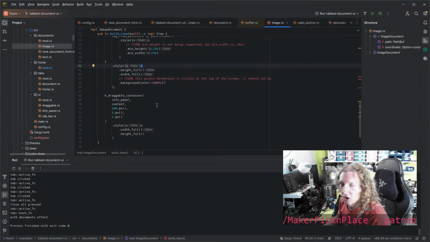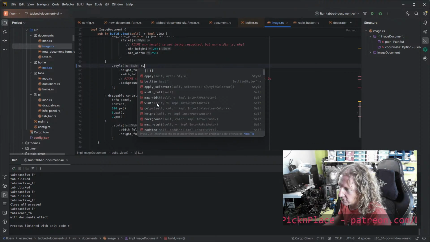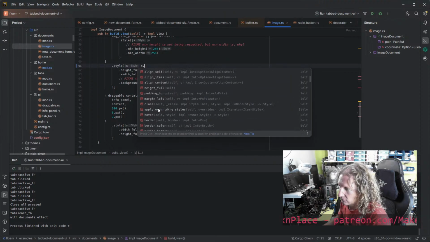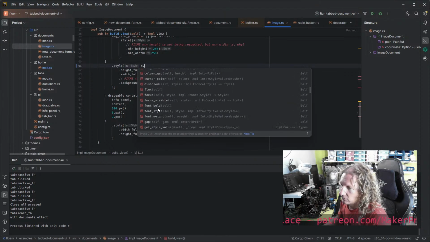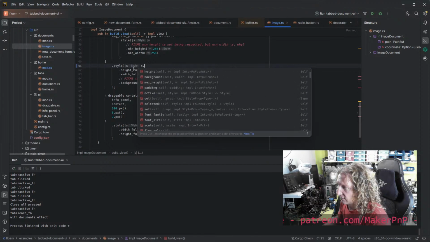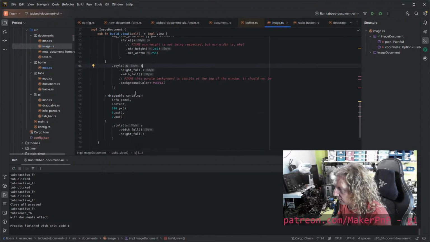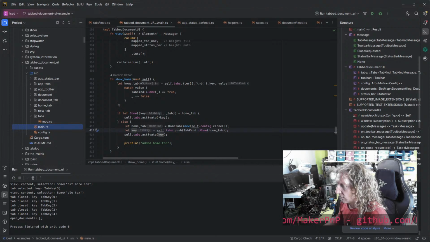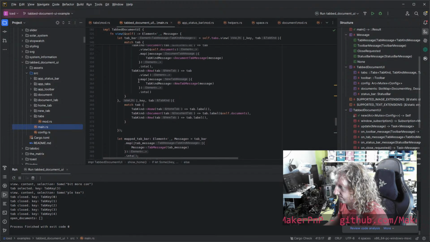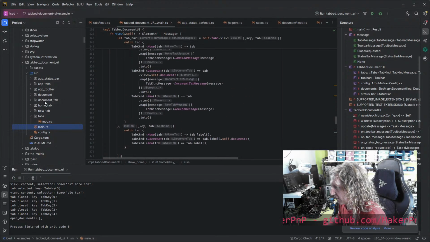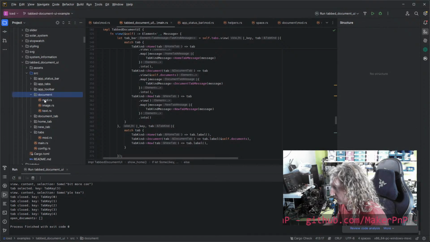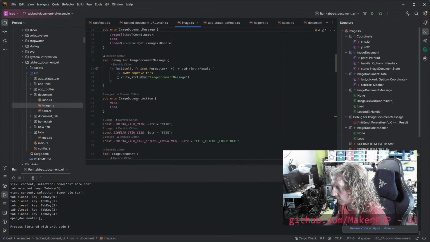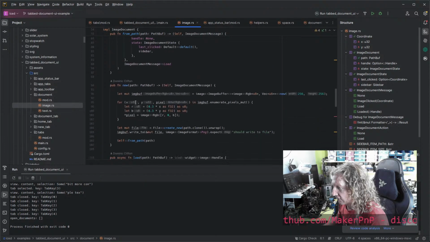And unlike Iced, you've got a thing that you can call methods on, so you can discover exactly what you can do. You don't get that with Iced. So where you try and style stuff in Iced, let's go to the same thing, document image, and you want to try and style something.